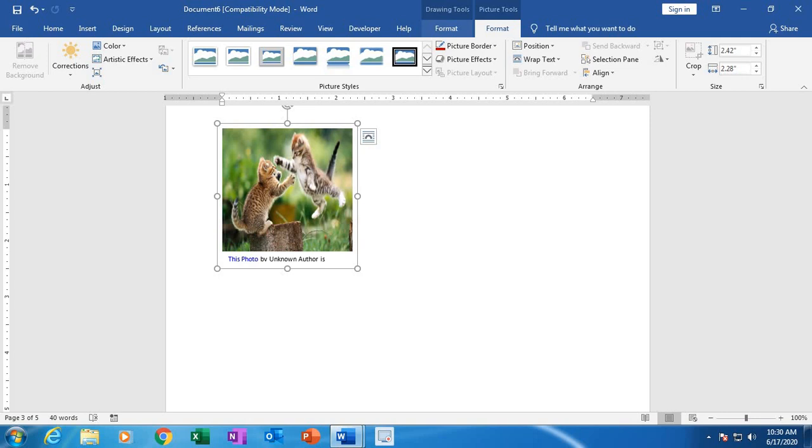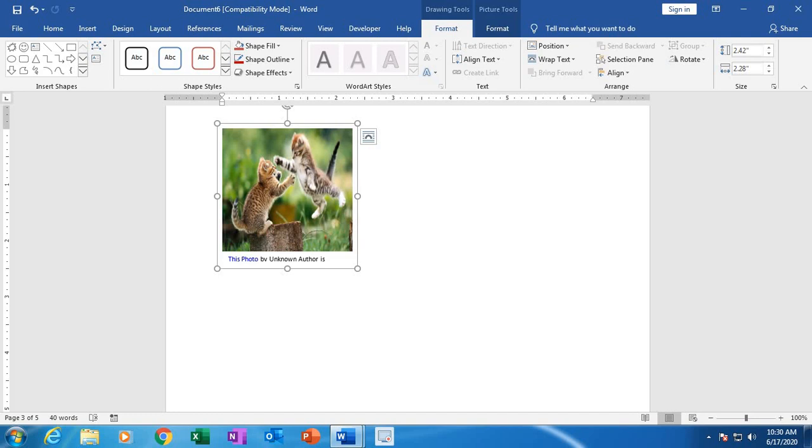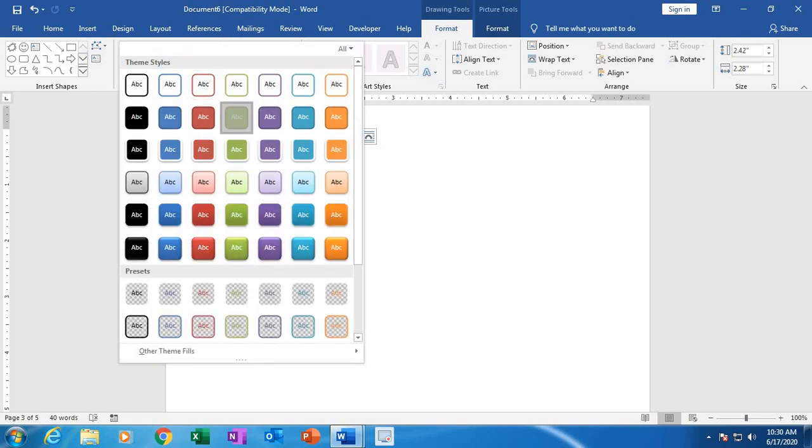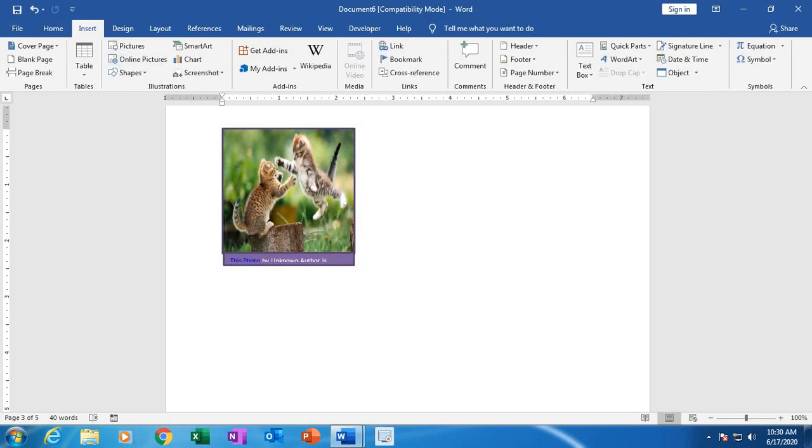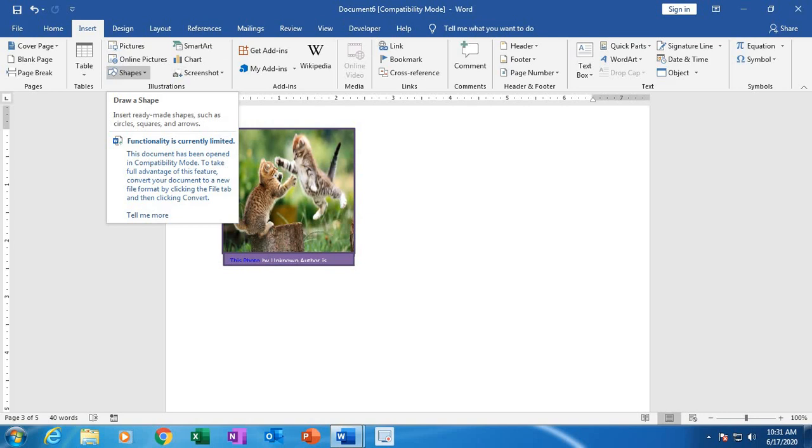Everything will be the same using the format menu. We can apply the corrections, colors, picture styles, picture borders, picture effects, wrap text, position. These are all things we can apply. Drawing tools are also available. Here two format menus are available. One is for drawing tools, one is for picture tools. In the drawing tools also it contains so many styles. Whichever style you want, just click on here. Shape fill, these are all the same. Okay, next, about shapes I will discuss in the next video.